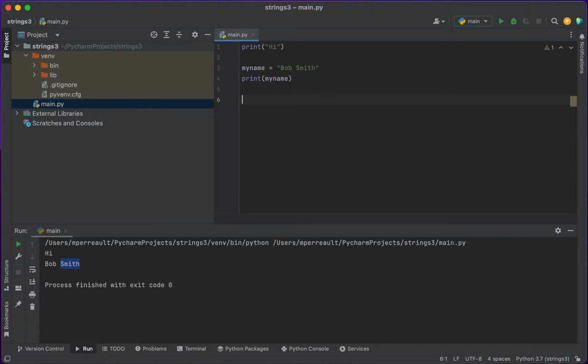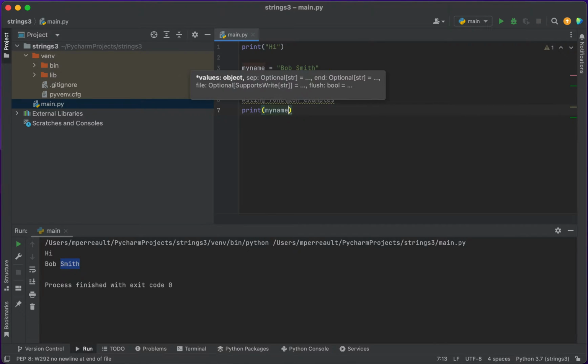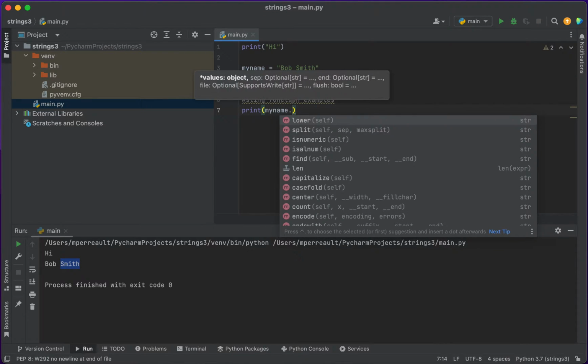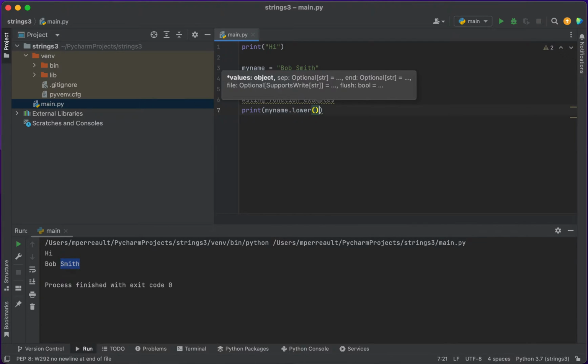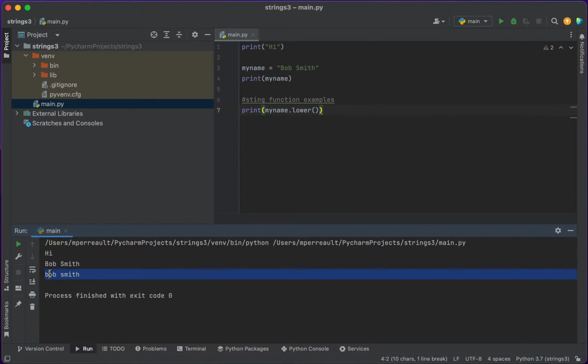Now strings have some functions. They are an object that has different functions built in. And so let's check out some of those. Just put a little comment here, string function examples. I'm going to print out my name, but this time I'm going to use one of the built-in functions. We're going to use the lower function, and what it does is it takes the text and turns it entirely into lowercase. So when I run that, you'll notice Bob Smith is all in lowercase.